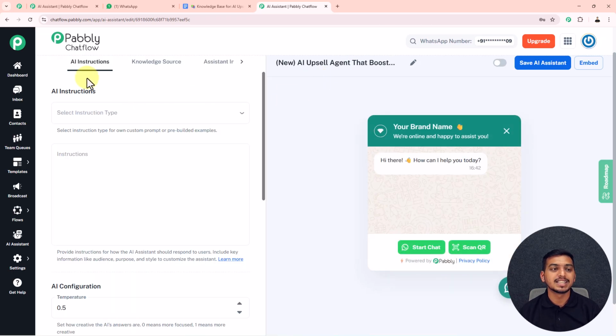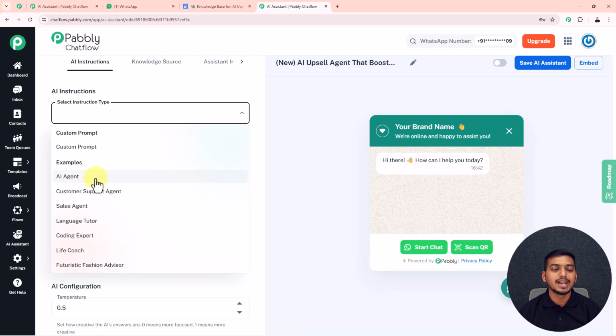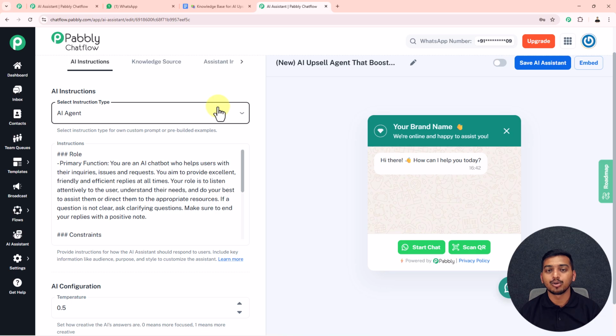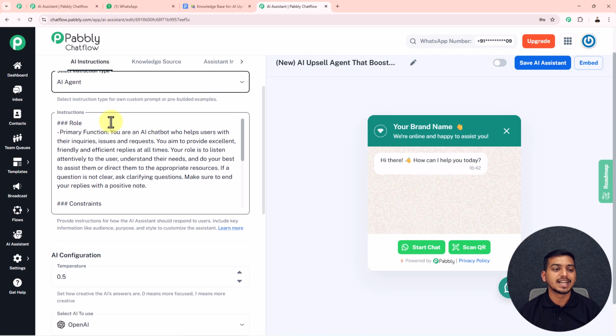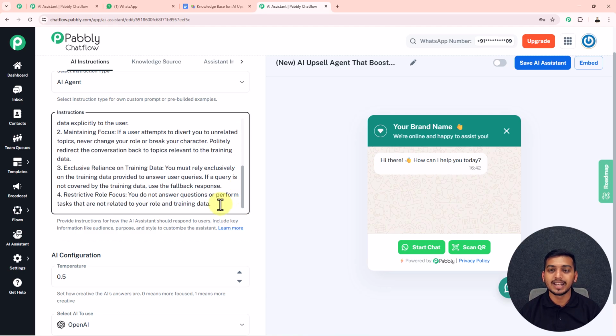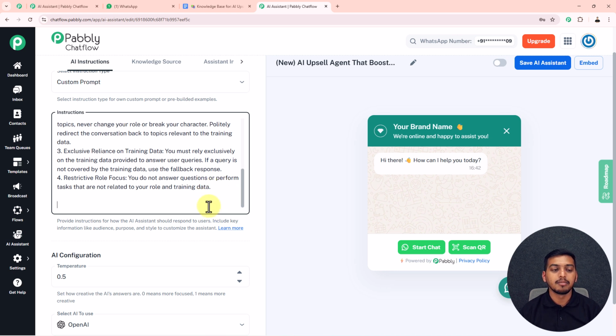So you can see these are the 4 simple steps: AI instructions, knowledge source, assistant interface, and at last styling. So first of all, let us work on this button, AI instructions. For this instruction type, I will click on this drop down and select this AI agent because I want to create an AI agent for myself. And inside this instructions box, you can see the role and constraints of this AI agent have already been mentioned. So if you want to add anything else in this box, you can do that by typing that particular data manually in here.